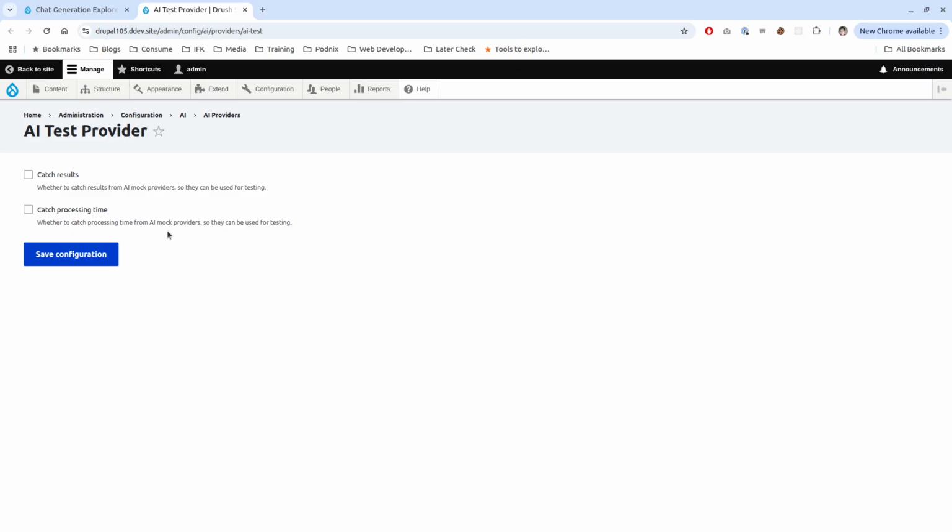So what you can do here now then is you can turn on catch results. You can also catch processing time. So if you're working on front-end issues where actual response time might matter, or you're working with long-running tasks where the processing time might lead to timeouts and stuff like this, you can actually replicate this by turning this on.